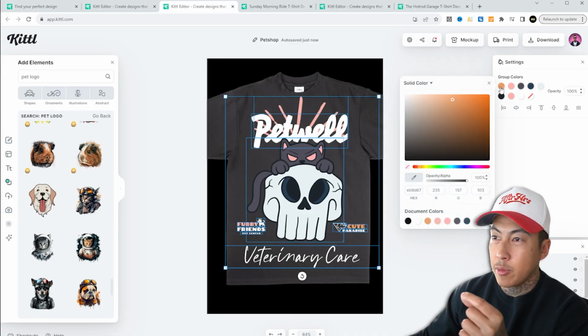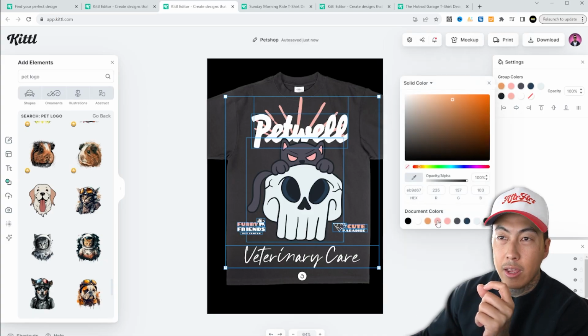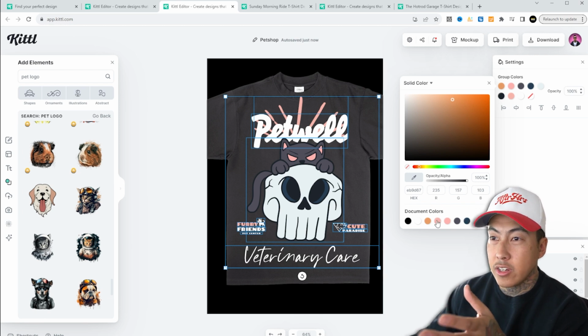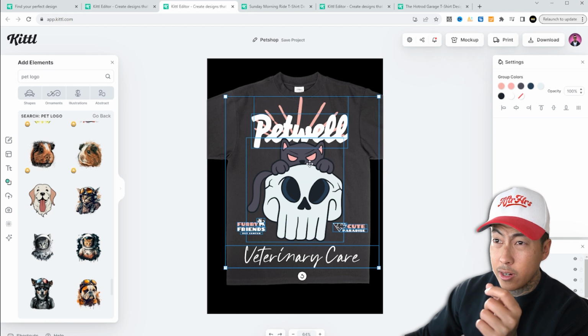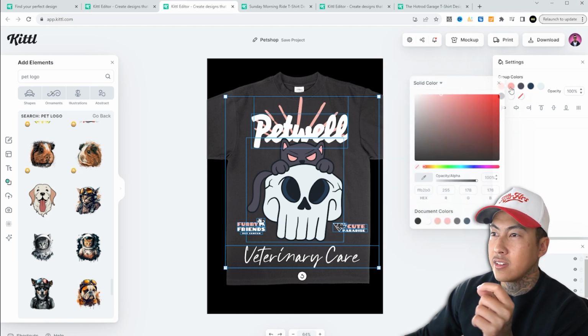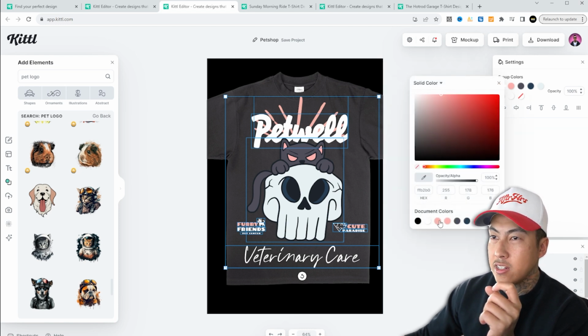I love how they have their colors so simplified, and the document colors that are on here so that I can see all the colors that are already on here and I can match it. As you can see, this is that orange. I'm gonna make that the same pink that everyone else is using, well, all the other files are being used. So we have two different pinks going on. I'm sure the eyes of the cat is slightly off, so we're gonna make it match the other one.